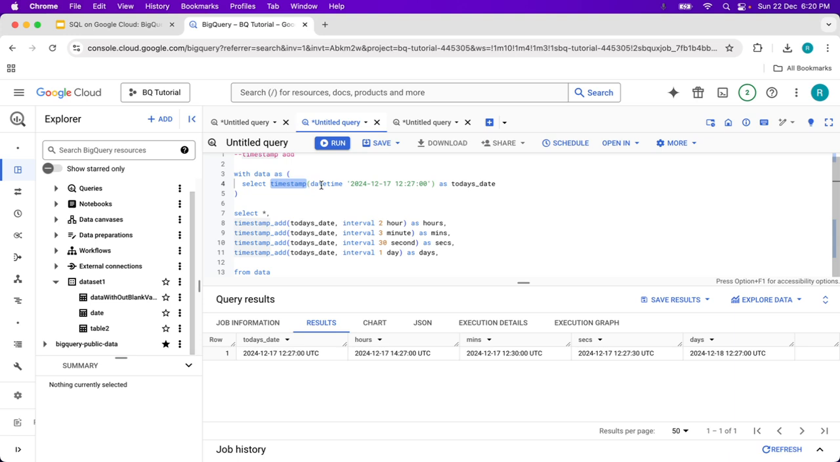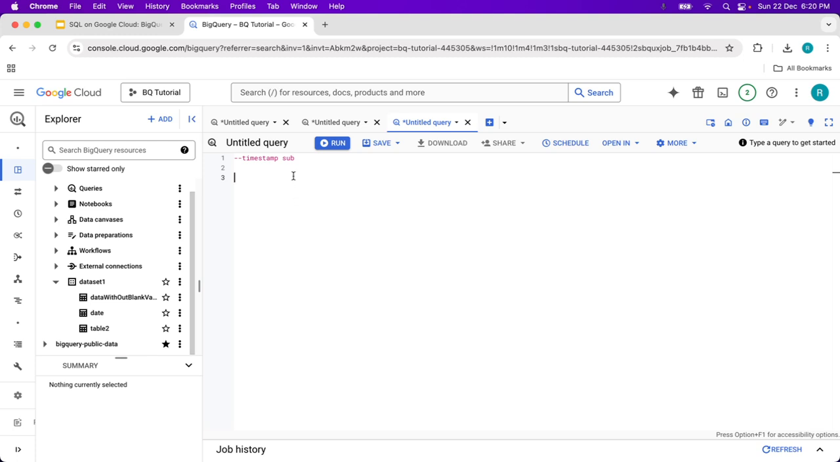Instead of timestamp, I would like to have only datetime here, because when we are adding quarter, here it is a timestamp and it is not allowing us to do that. So let's correct this in the timestamp sub: with data as select datetime of 2024 12 22 12 31 22 as time. Okay, today's date. Okay, select star from data.